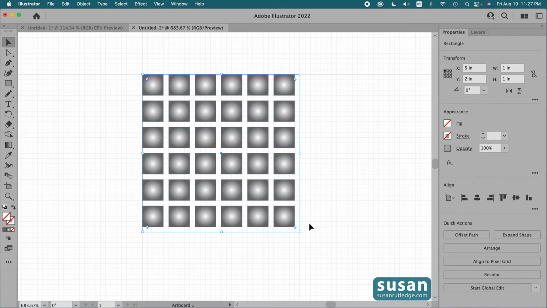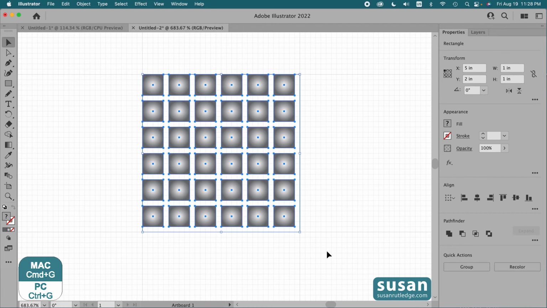Now, in addition to being invisible, the bounding box has also got to be behind the design, so I'll use the keyboard shortcut Shift Command left bracket and move it to the back. Then I'll select the design and the bounding box and group them, keyboard shortcut Command G.